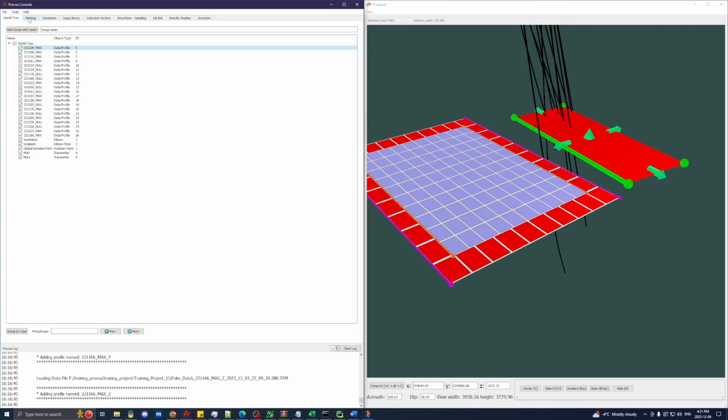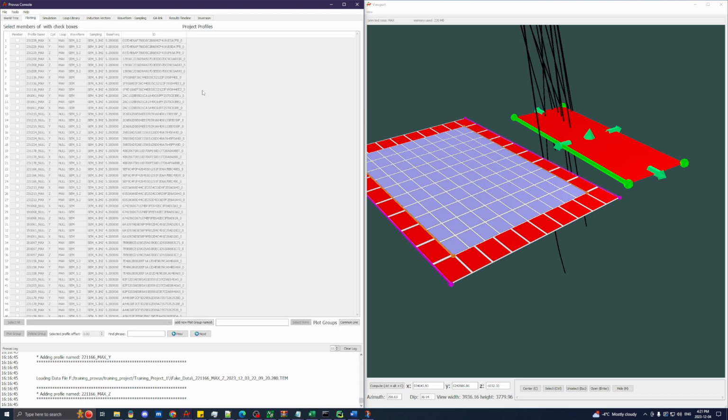And so now we're going to move on to the plotting widget. You can see here we have a list of all of our data profiles, and in Provus a data profile is comprised of one component. As we go across the columns, we have our profile name, the component, the associated transmitter loop, and then we have waveform, channel sampling, and base frequency. These are essentially read in from a subdirectory in your project directory called channel options, and they're basically text files that delineate the transmitter pulse, the channel sampling, and the base frequency.